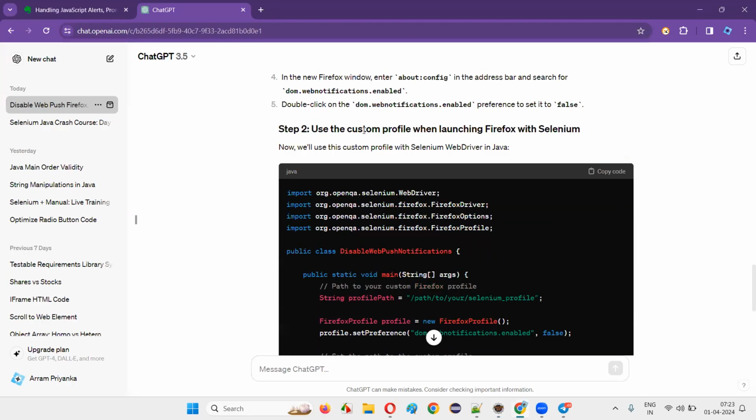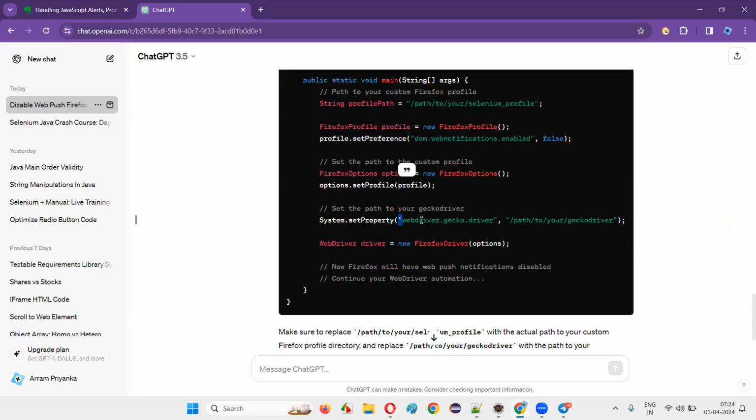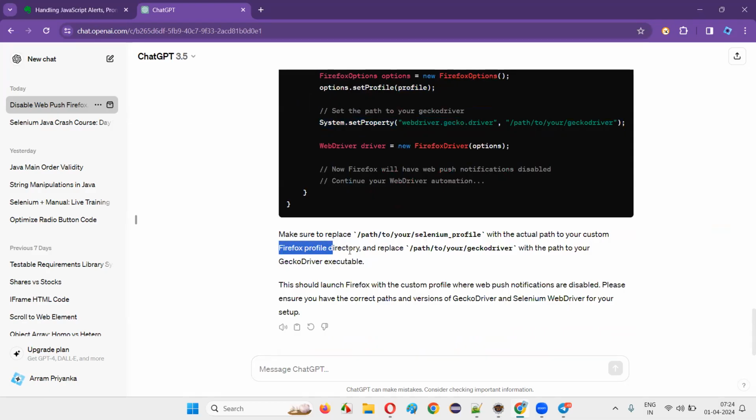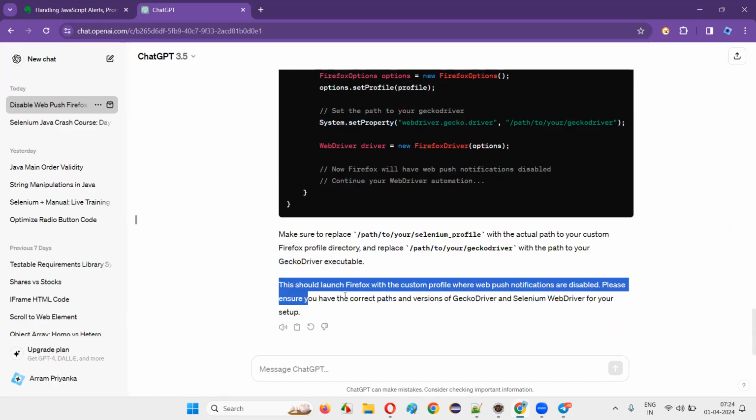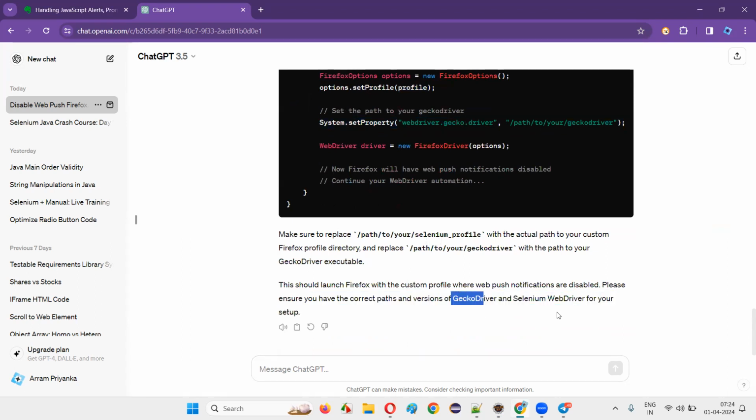Okay, there's something here. Use a custom profile when launching Firefox. That's okay. We are already doing that. Custom profile path, they are asking us to give string profile path. Where is the profile path being used then? Okay, here. System.setProperty. Okay, this one we don't need nowadays, right? Path to your custom profile, and replace path to your geckodriver. I don't want to do that. Please ensure you have the correct path and version of geckodriver. I don't want to do that.